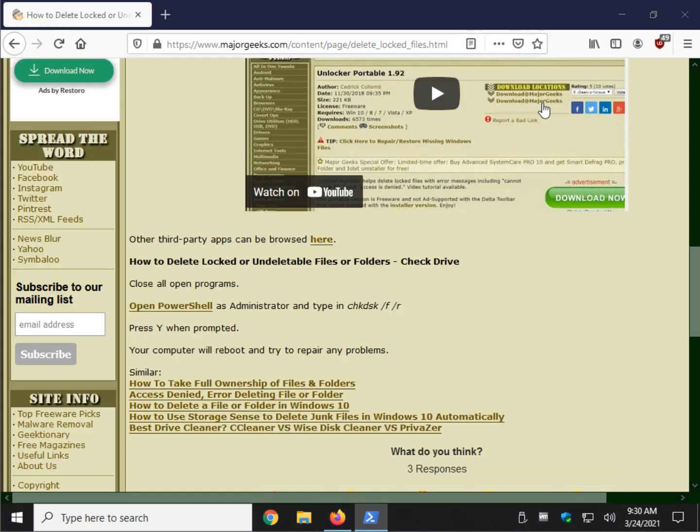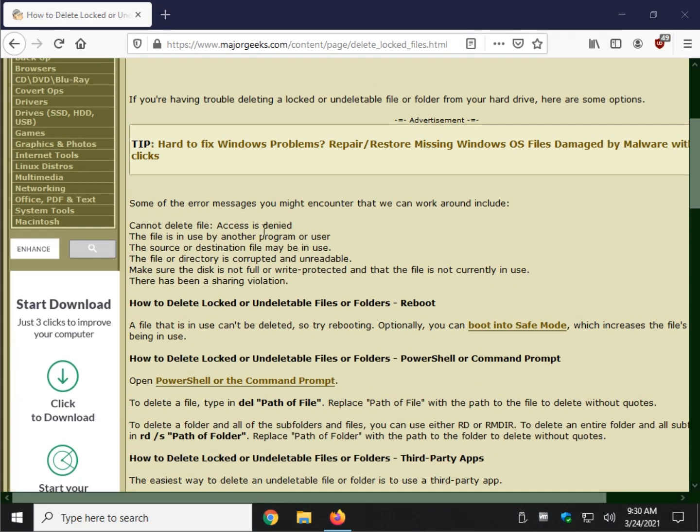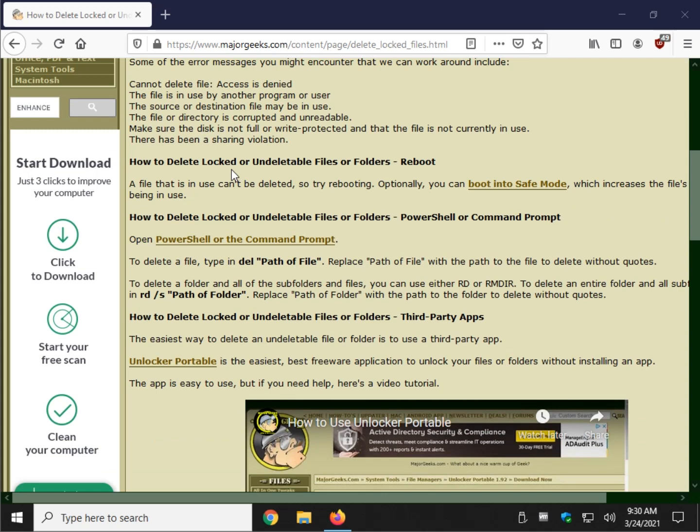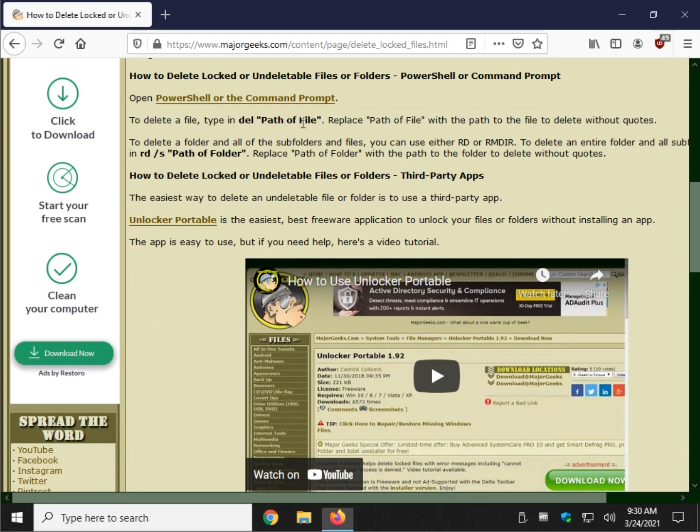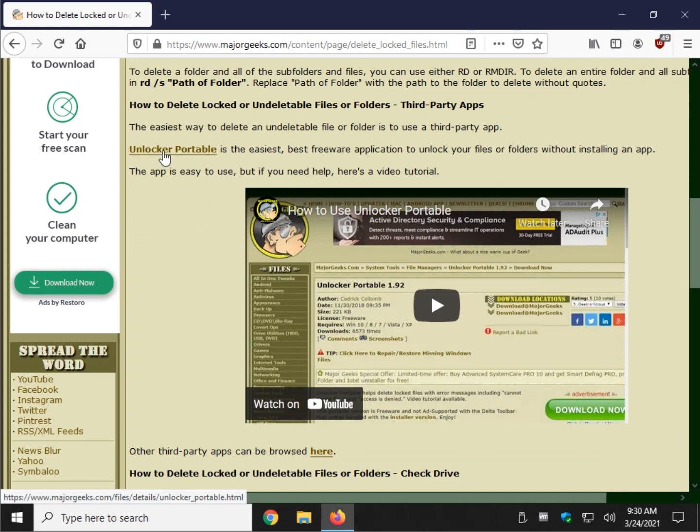So there you have it. But again, depending on your skill level, try to reboot first. It's really easy. And boot into safe mode. Again, tap your F8. And the command prompt is a little more for advanced users, but that said, if I had to make a choice, I'd jump right down here, get Unlocker Portable, and off you go.